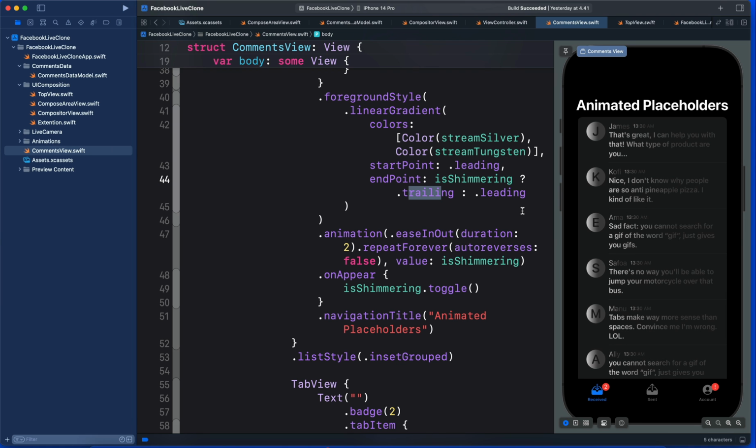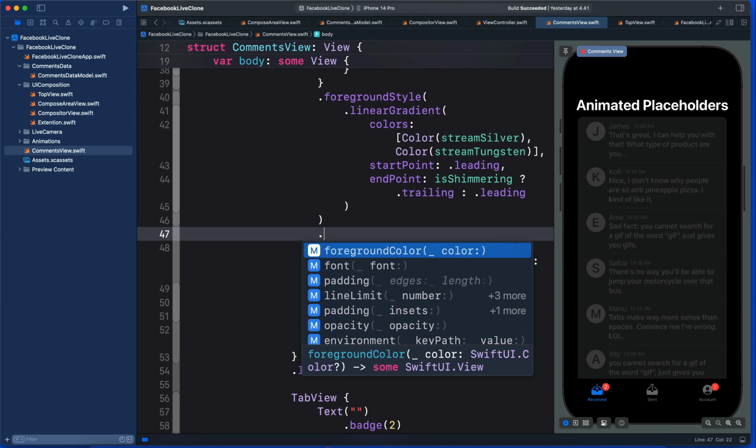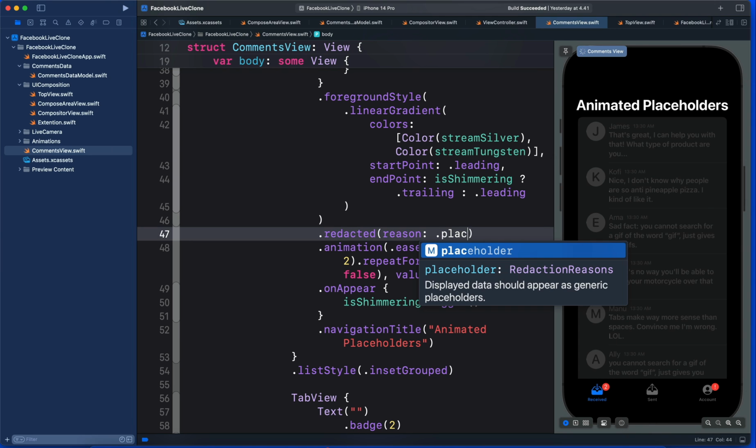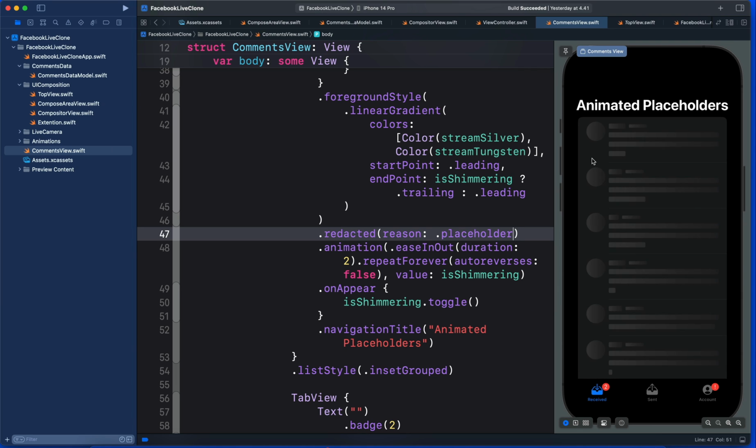Using the redacted modifier in SwiftUI, you can convert any view to placeholder content. Above the animation modifier, let's add the redacted modifier. It takes the parameter reason. So we need to specify the value of the reason parameter as placeholder. You can now see we have changed the SF Symbols and the text to placeholder content.